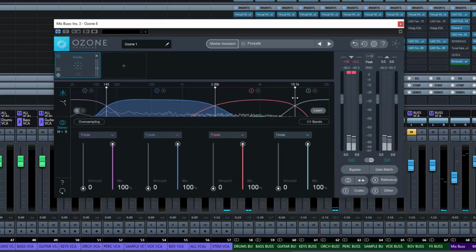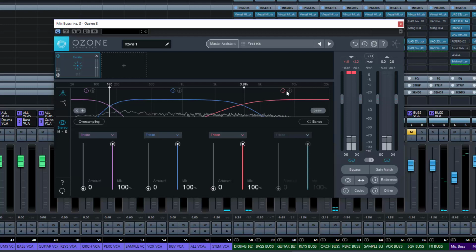When I use this, I generally just work in 3 bands. So that's about 160, about 3.5K there, so a big mid band, and then the rest is generally my top end there. I don't usually use 4 bands unless I have something that I really need to target, but in this case here, we'll just start with 3 at the moment.